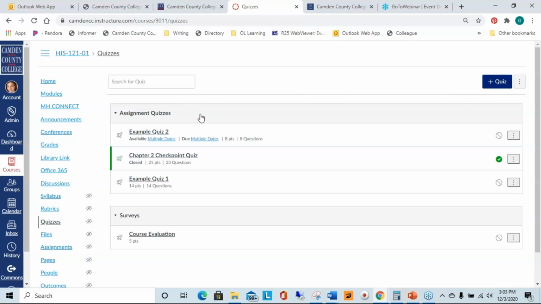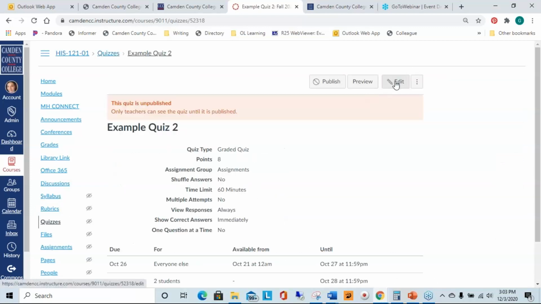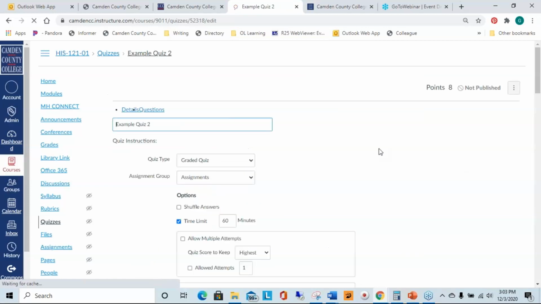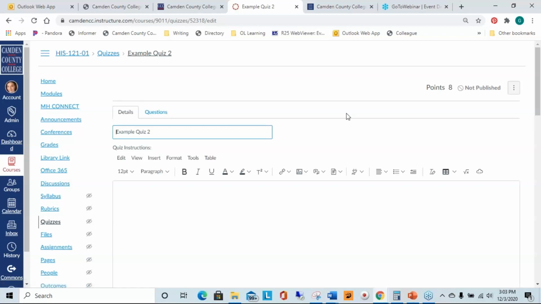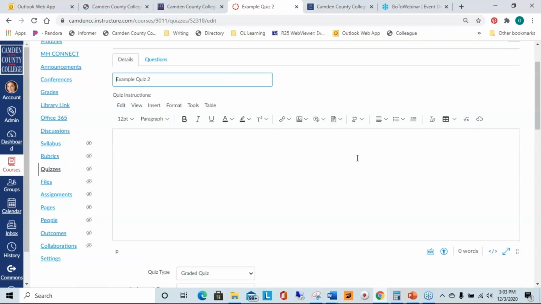Quizzes is the term that Canvas uses for any test like assessment. So a test, an exam, a quiz, all of those are created within the quizzes tab in Canvas. So when I click on my quiz here, I'm going to click the edit button. And the first thing that I come to is my details tab. And this is where I'm going to put my directions and then set up my different settings that I have.